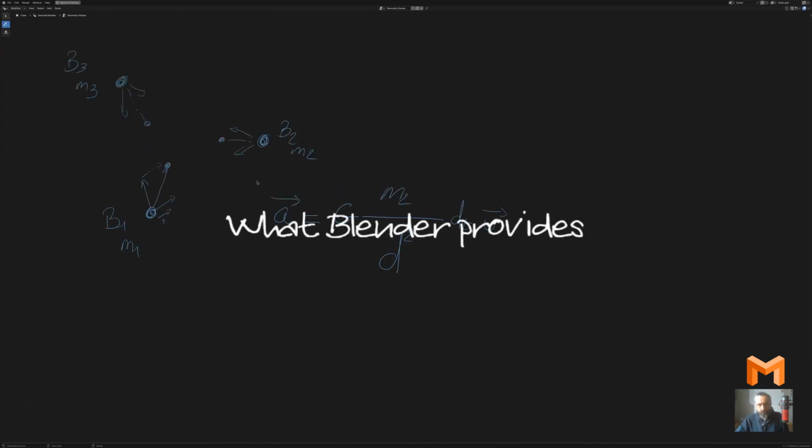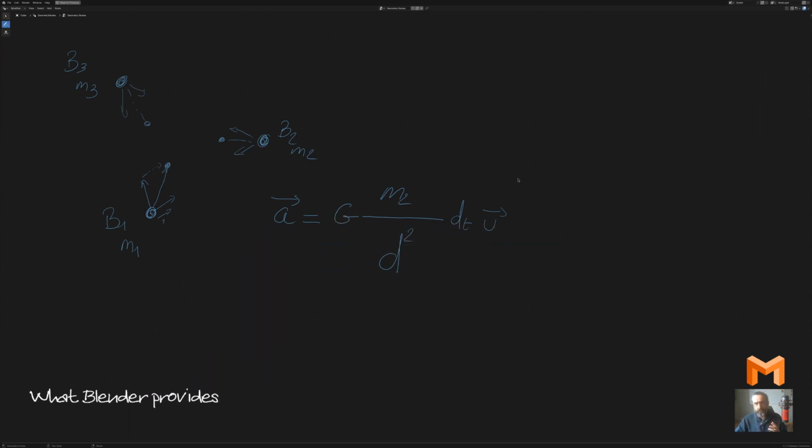So are we able to make all of this calculation inside Blender? We can use a value for G because this is a constant, so this is not a problem. For the distance, we will need to calculate something between B1 and B2, and I will explain this afterwards. For the delta time, no problem, because Blender gives us the time between two frames. The unit vector is needed too. We will calculate the distance and the unit vector at the same time.